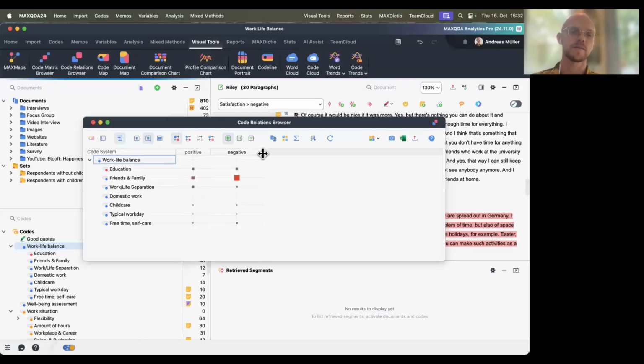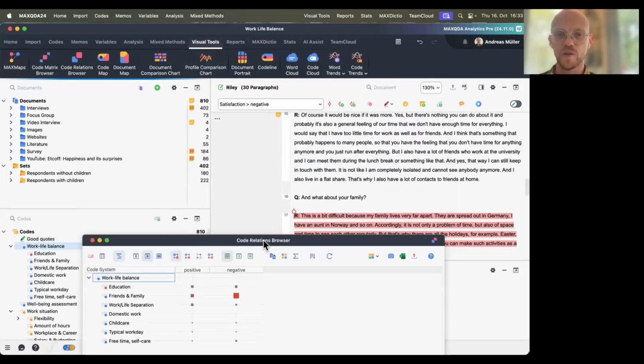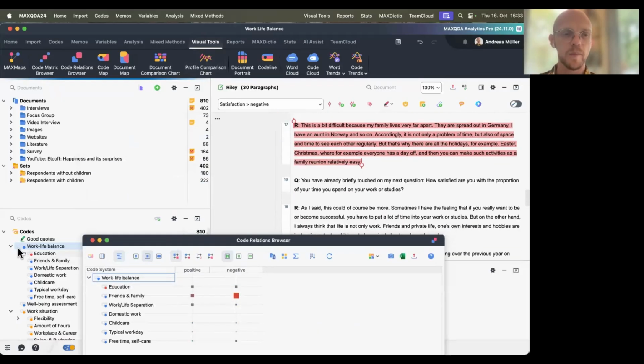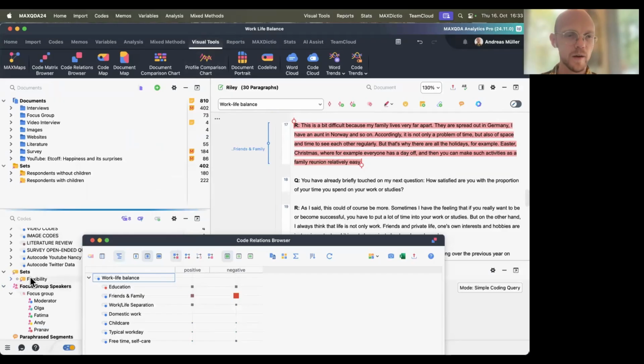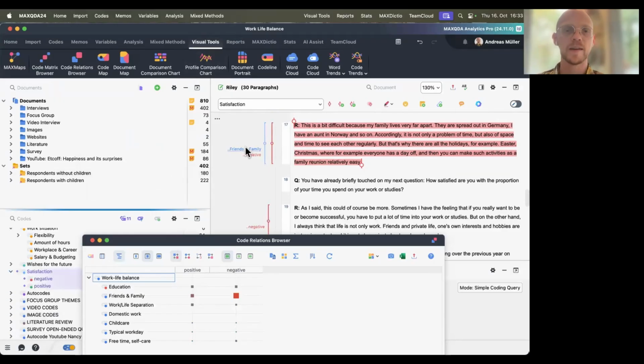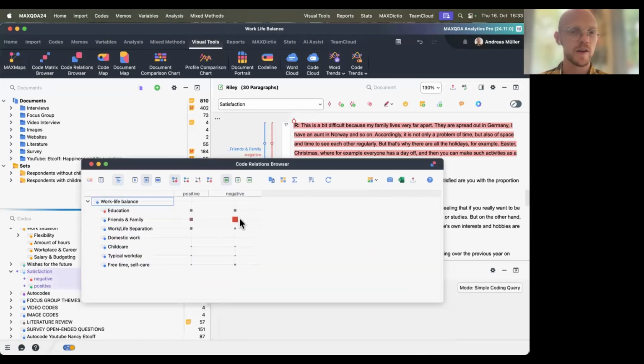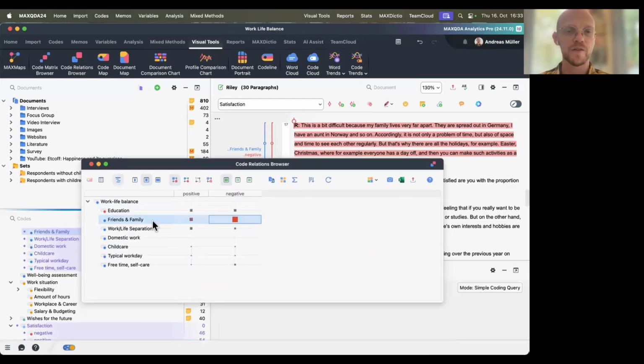What does this tell us? This looks at first glance quite similar to the code matrix browser, but it gives us totally different information. This tells us how often the code education came up or was used together with the code positive and the code negative. Used together means it comes up like here, friends and family and negative. This is accounted for in this cell. Friends and family negative comes up at least once.